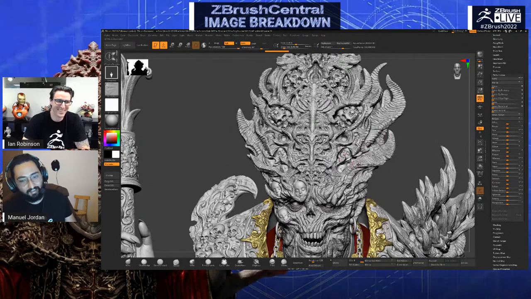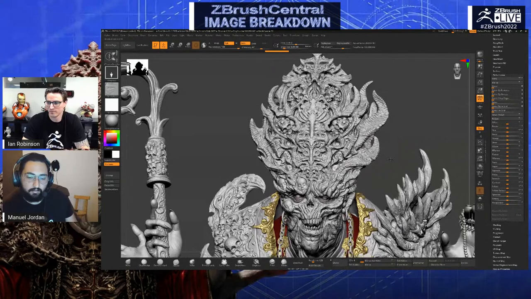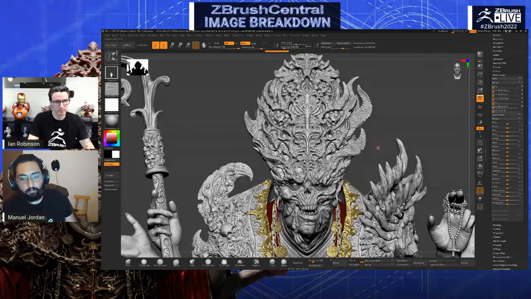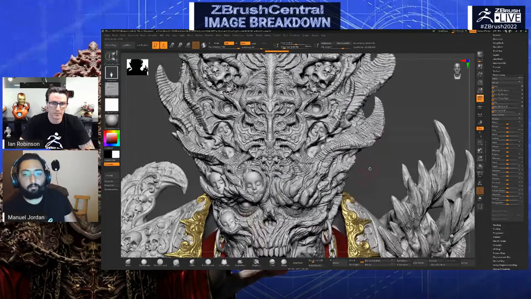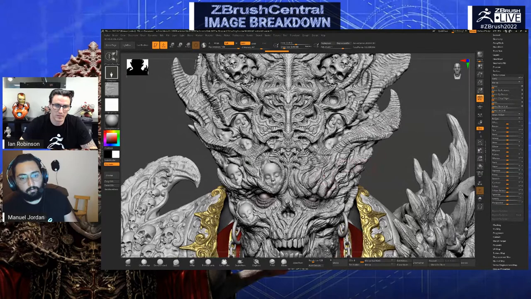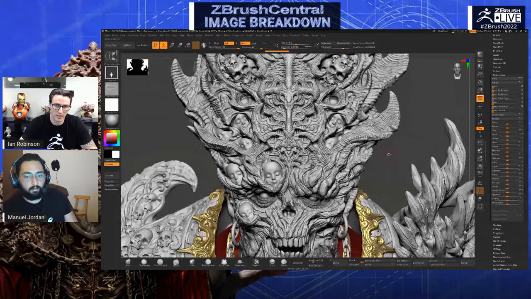The way that I make this is because I'm from a traditional background. I was a traditional sculptor, and for me it's easier and more intuitive. I just use Dynamesh and sculpt, then make a serial mesh, duplicate the mesh, make a projection, and then refine the details in the subdivided mesh. It's so amazing.